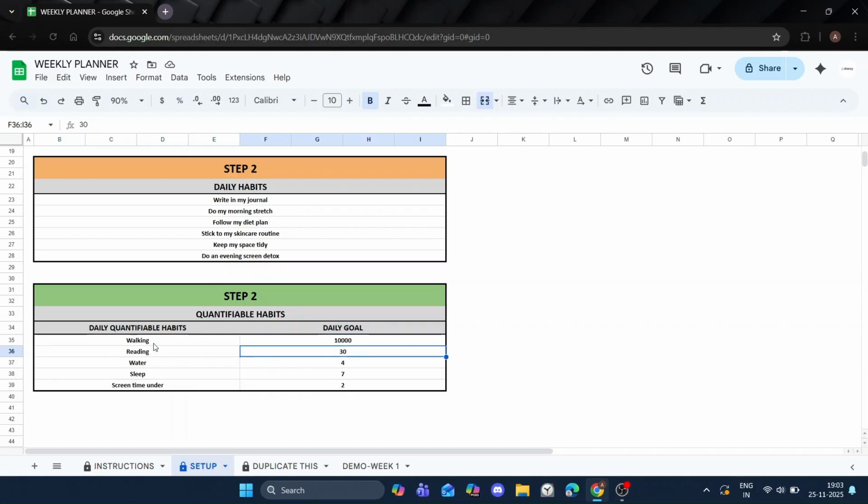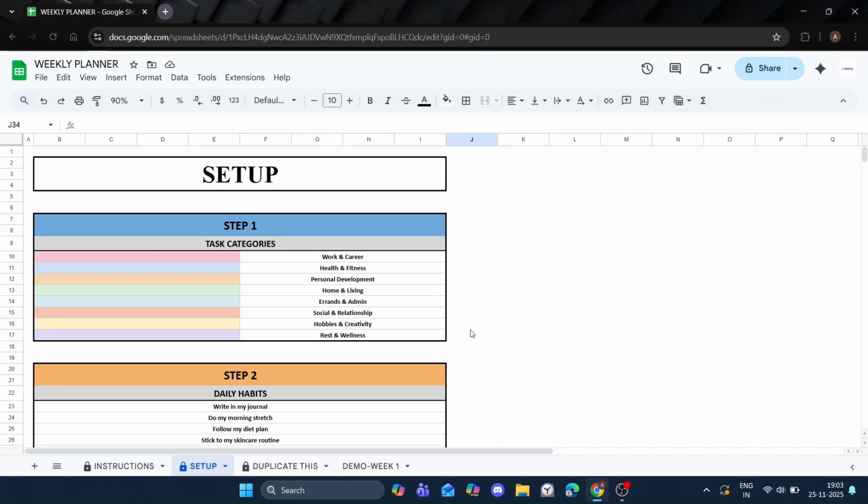So reading 30 minutes, drinking water 4 liters, or it can be a gallon. Sleep 7 hours, screen time under 2 hours. So this is your setup tab. It's very easy, very simple, very quick.